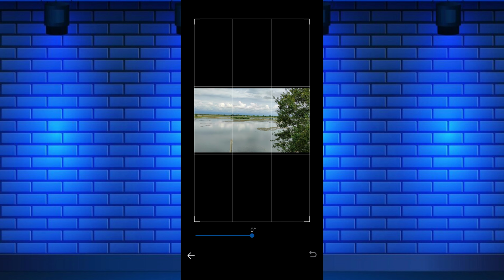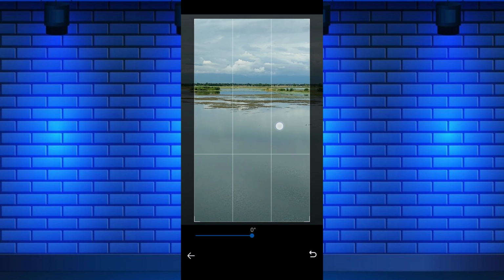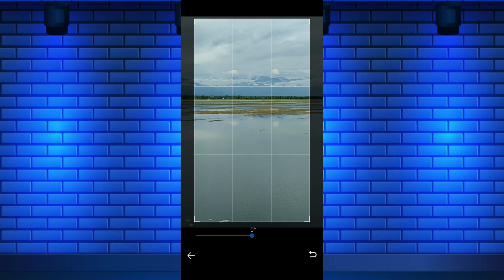Do you want to crop a video on Facebook? You can crop uploaded video on Facebook with just a few simple steps.